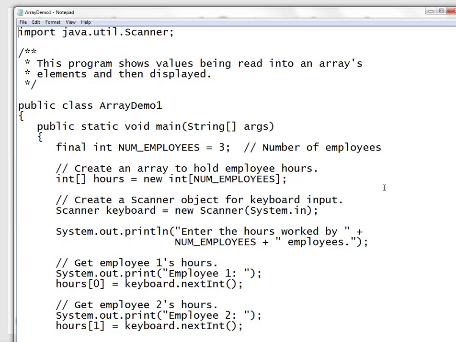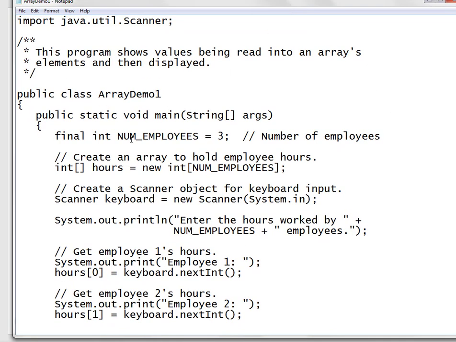In here, this is on page 449, and this is where you're going to actually create an array. This is the constant number of employees, and this constant is this number right here. So this assigns to hours as you're creating a new array. As number of employees is 3, you're going to create 3 containers to hold the employee hours.